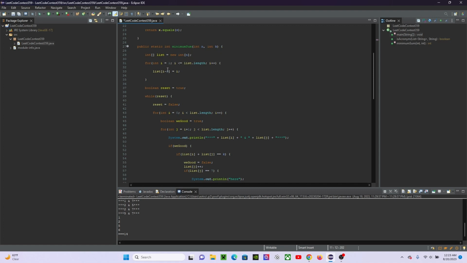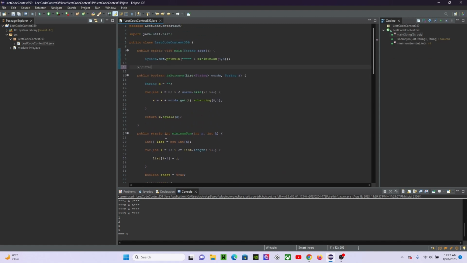For each part I set it equal to i. What does all this mean? It loops through and creates the smallest array of distinct numbers. If we start with four, it'll go one, two, three, four.